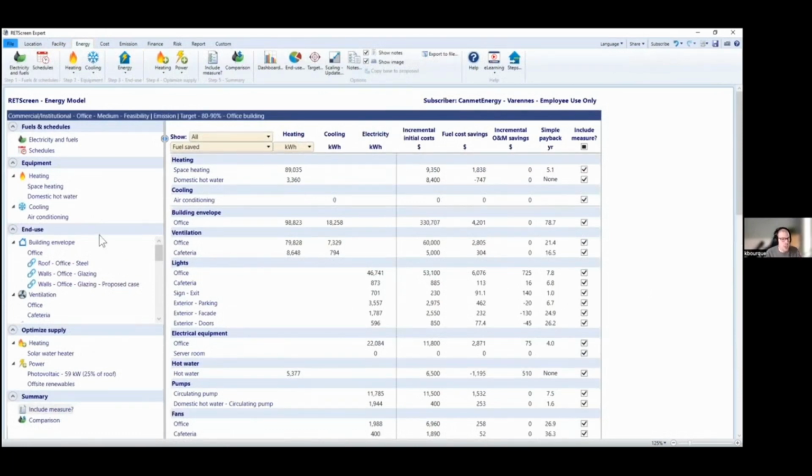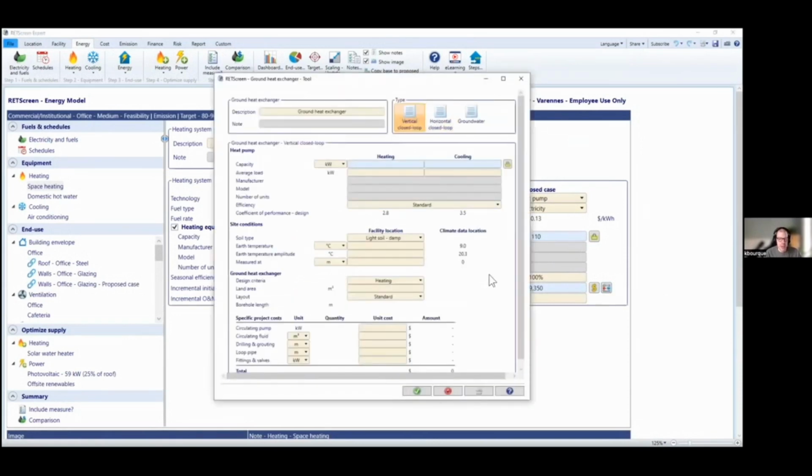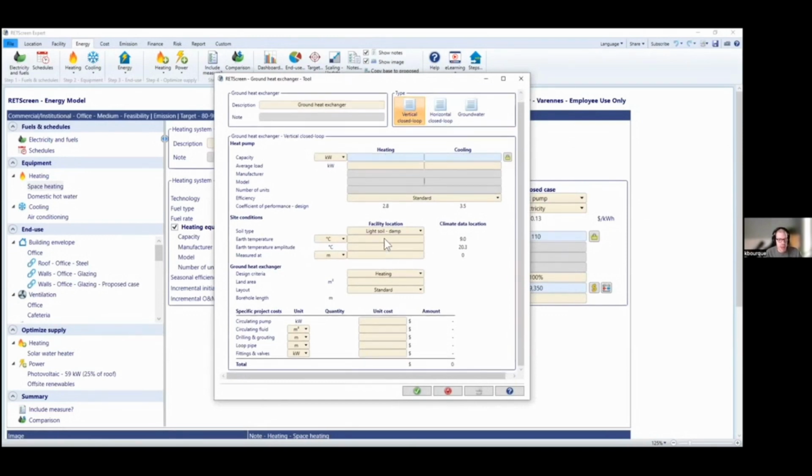And one thing, I wanted to show a couple of things here. So the first thing is, if I go into my heating systems, okay, so for our deep GHG retrofits, we're switching from natural gas to electricity. If I have a heat pump system in here, a new little button appears here, which is our ground heat exchanger tool. So if I click this, the tool now appears, which allows me to start sizing my heat exchanger, give some information about the soil, and RETScreen will come up with a preliminary cost for that. So this is available now right with the equipment.